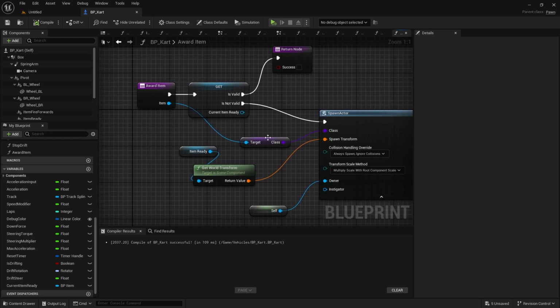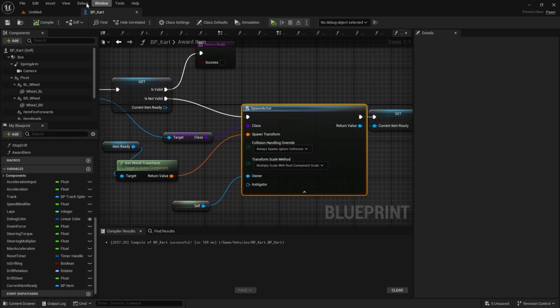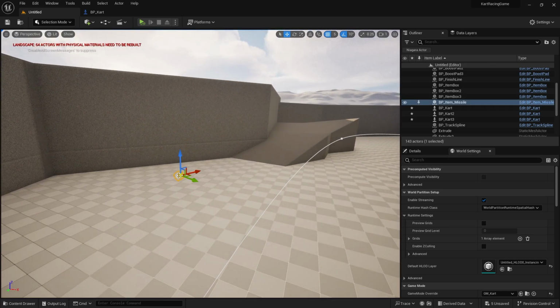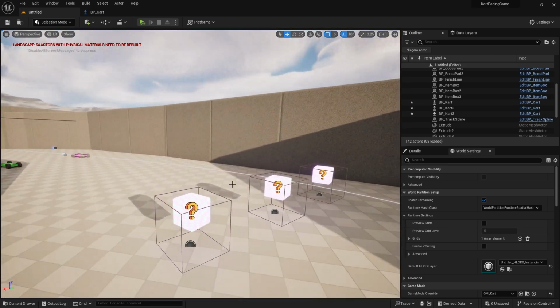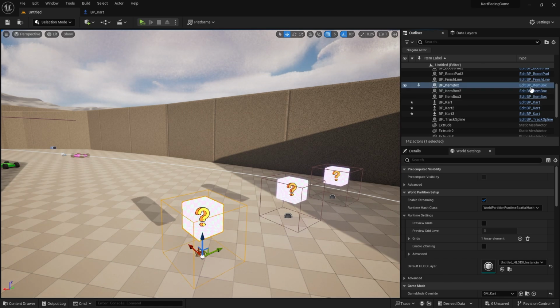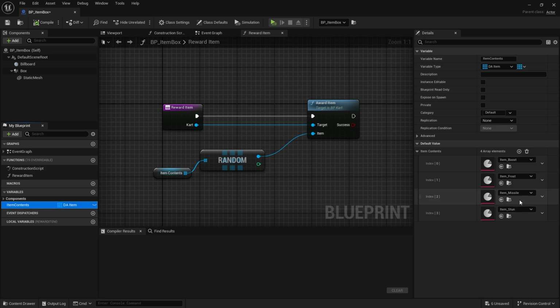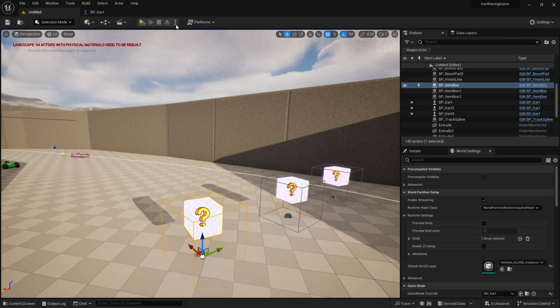So when we hit an award item, it should spawn a missile above our head. So let me just take out this other missile we've got here. And we made it so that when we collide into these, an award item, we need to give it the item contents. Just clear all the item contents, give it one. The only missile for now.